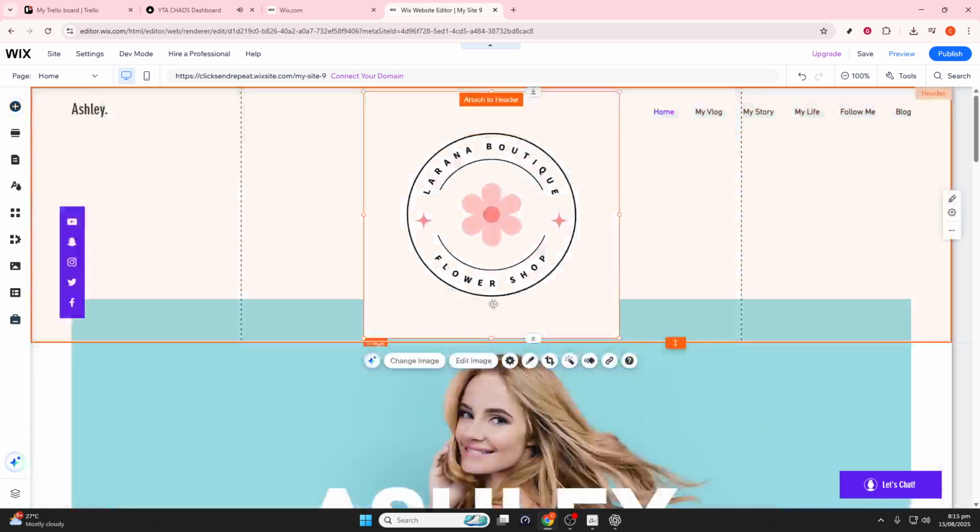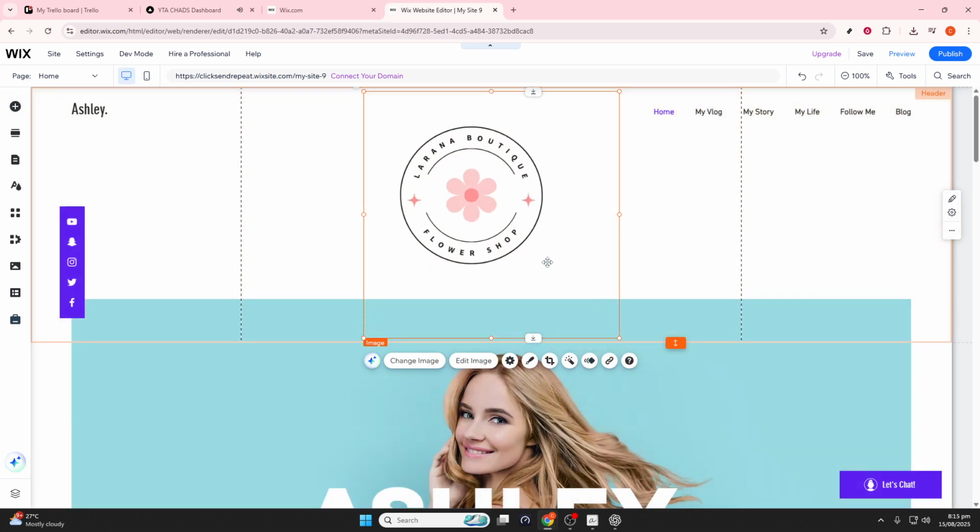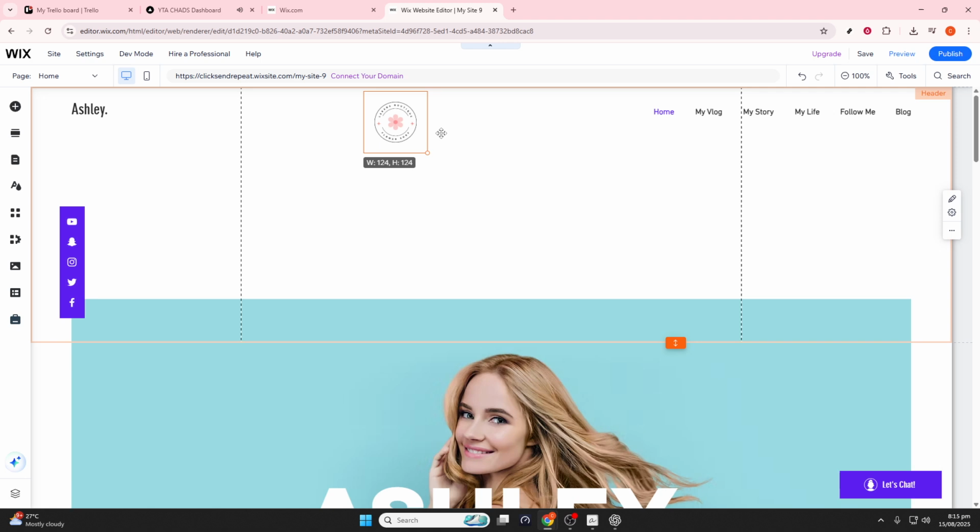Once your logo is in place, it's crucial to ensure it's positioned correctly. Depending on your design preferences, align your logo to the center, left, or right of the header. Take a moment to resize it as needed so it looks perfectly integrated within the header without overlapping any other elements. Next up, click on your logo and a set of tools will appear.